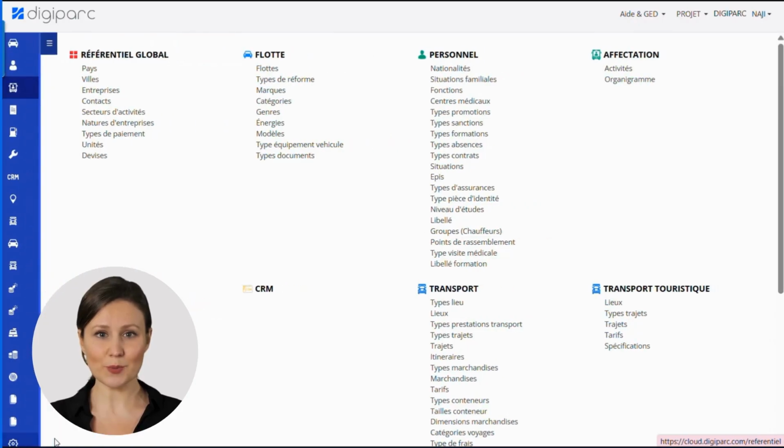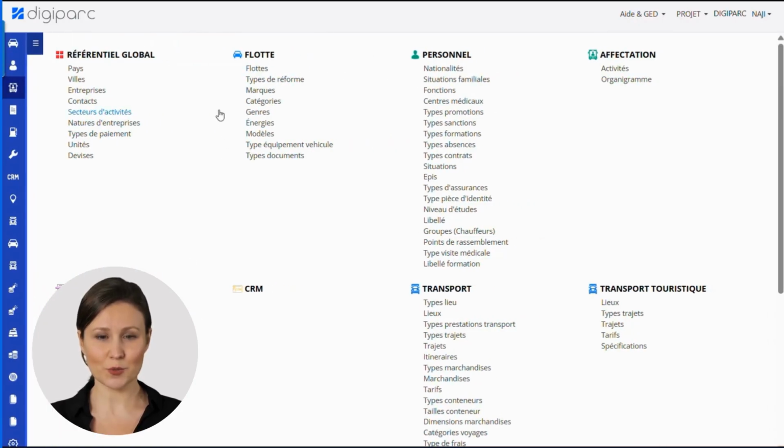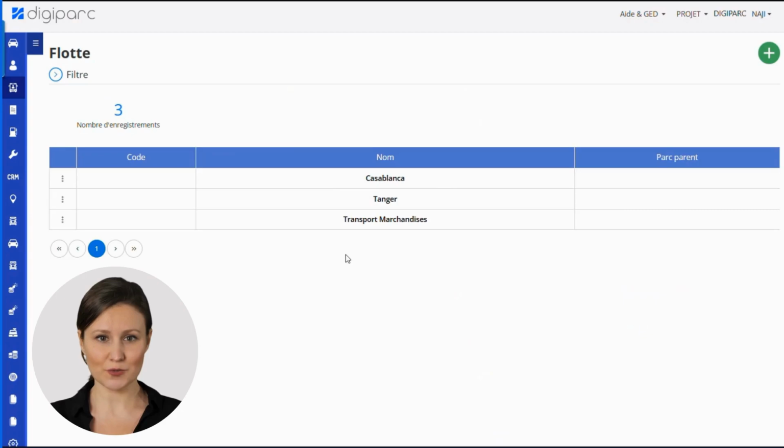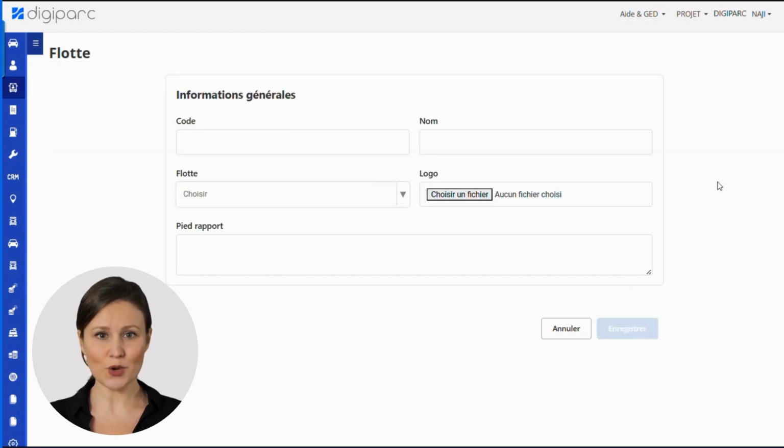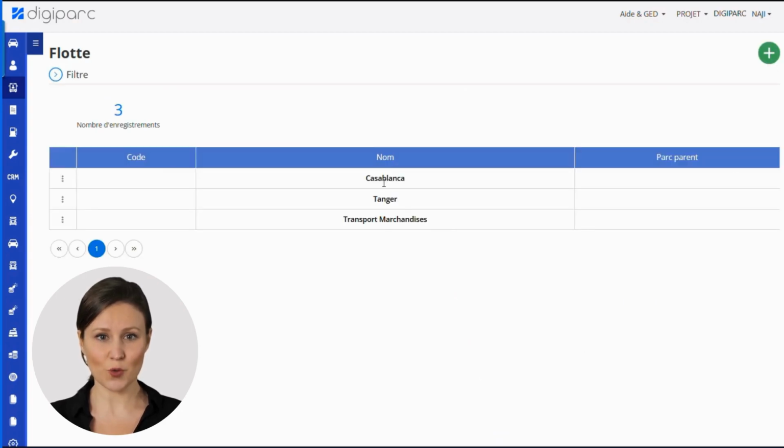Creating fleets in the repository. Let's start with the repository, Digiparc's central database. Go to the Fleets interface, then add the name of each desired fleet or subfleet. For example, you can create a Casablanca fleet, a Tangier fleet, or a freight transport fleet. These fleets will later be used to group vehicles according to their site, department, or company.